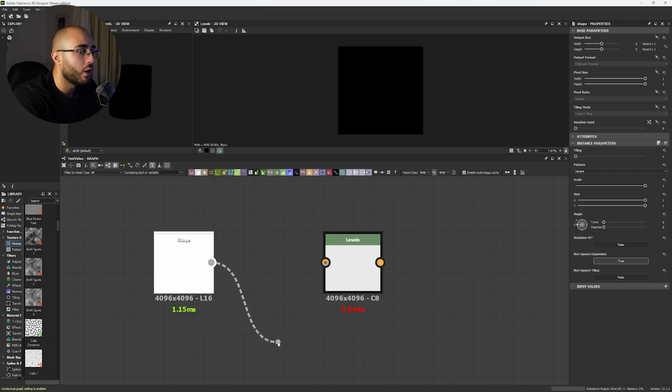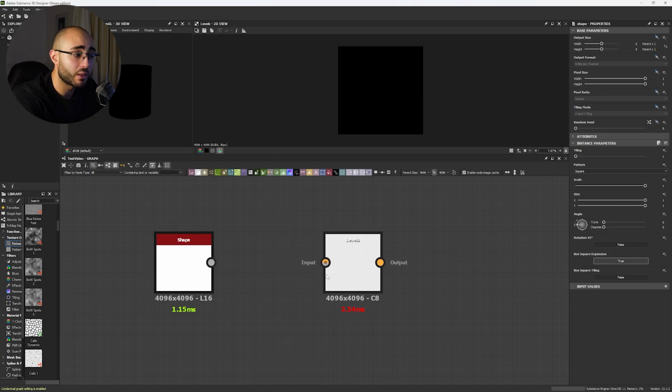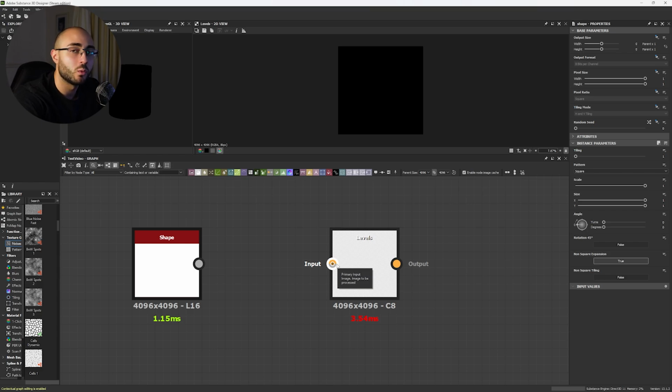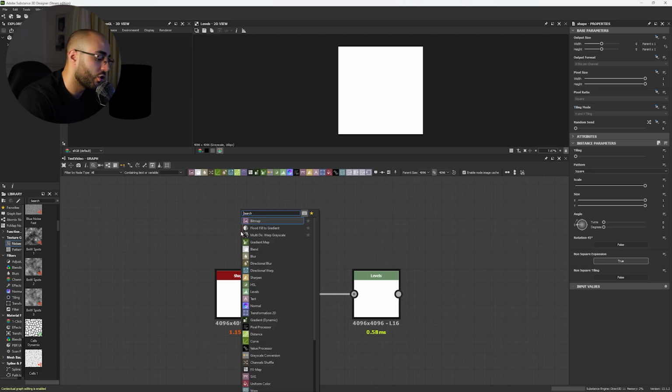The gray one holds information for grayscale values. That means any value between 0 and 1 that has no color. The yellow one holds color information. But the levels and many other nodes have this specific input where you will see half of it is going to be gray and half of it is going to be yellow. This means this node is going to change depending on what input you're going to get into it. If you get a grayscale value, the node will change to grayscale.